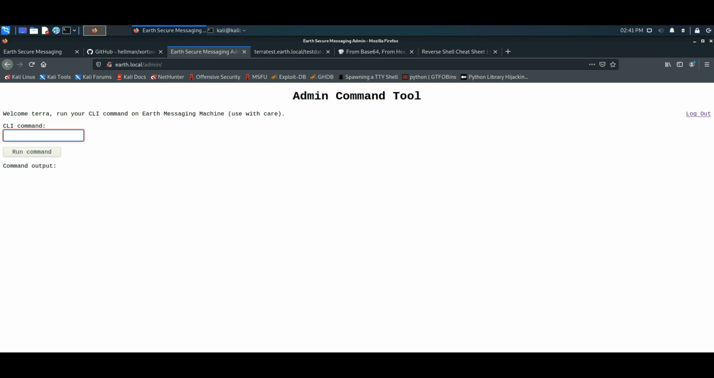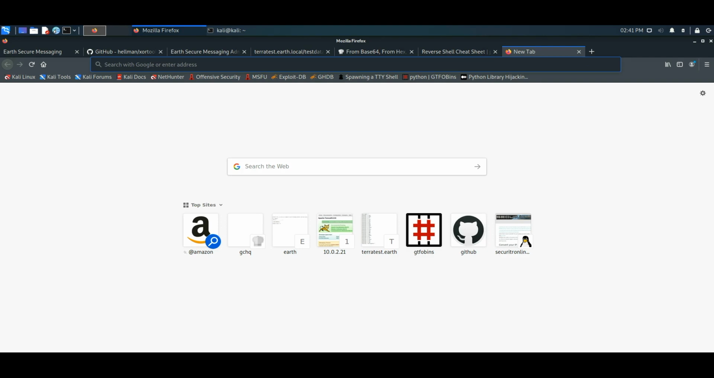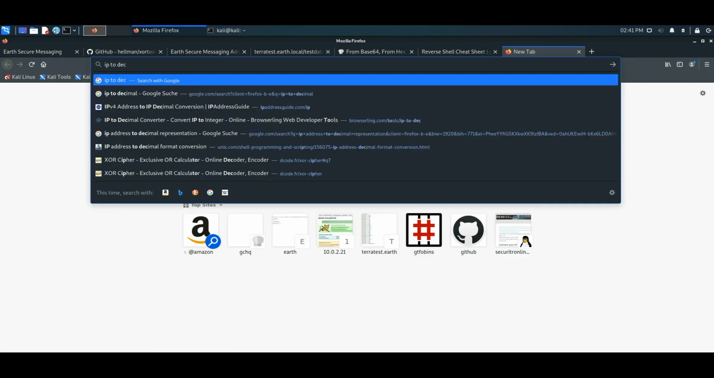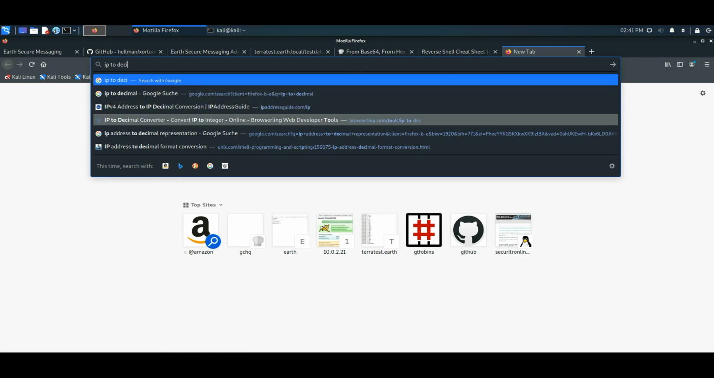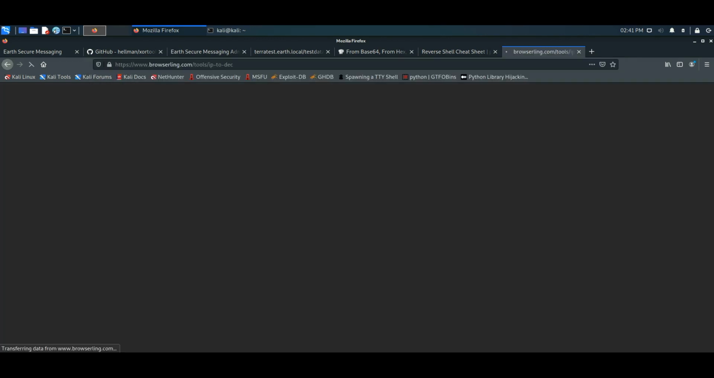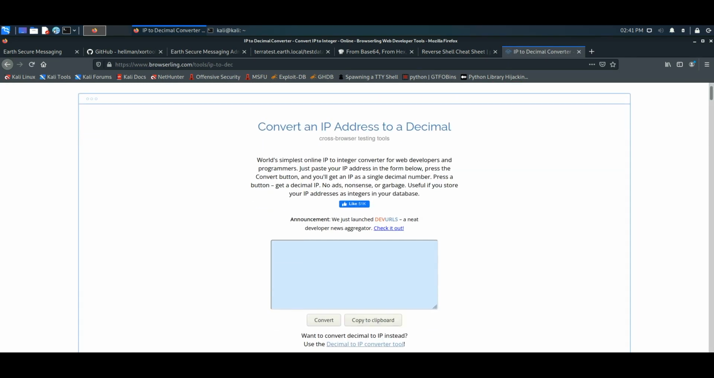So there's a really nice thing you can do in Linux. What you can do is provide an IP address which is in dotted decimal notation, and you can convert that to a full decimal number. What that means, I will show you. As you can see here, what we do is we convert an IP address to a decimal number.